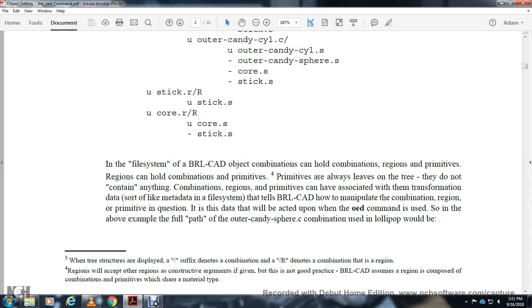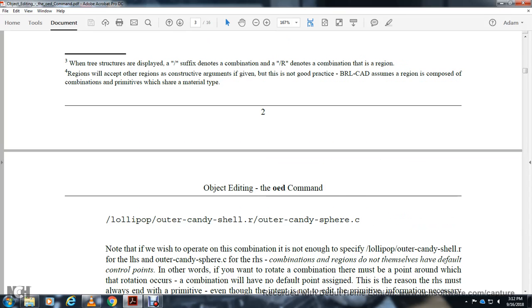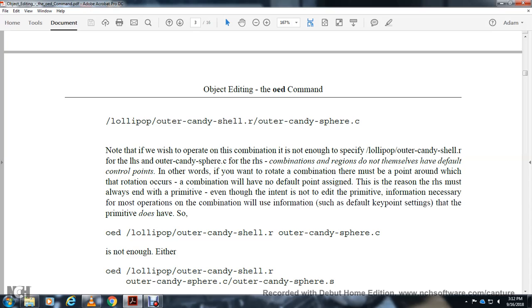So in the above example, the full path of the outer candy sphere of the combination used in the lollipop will be lollipop, outer candy shell region, outer candy sphere combination. Note that if you wish to continue the combination, do not specify the lollipop outer candy shell region as the LHS, with outer candy sphere as the RHS, because combinations and regions do not themselves have a default center point. In other words, when you relocate the combination, a point must be specified around which the rotation of the combination will occur; it has no default point assigned.